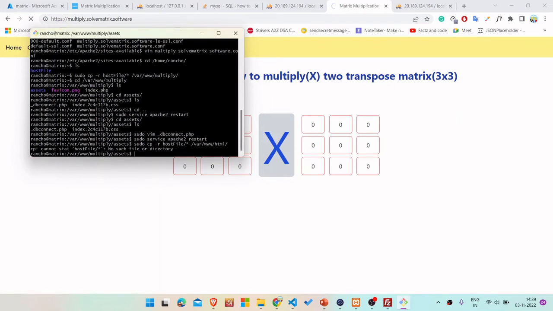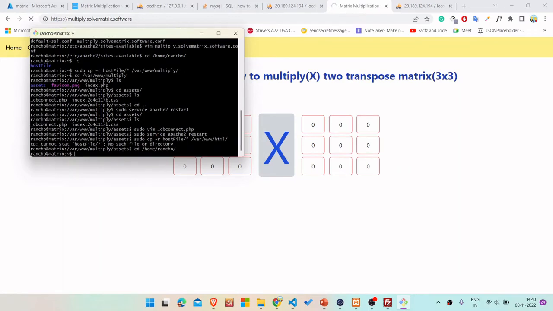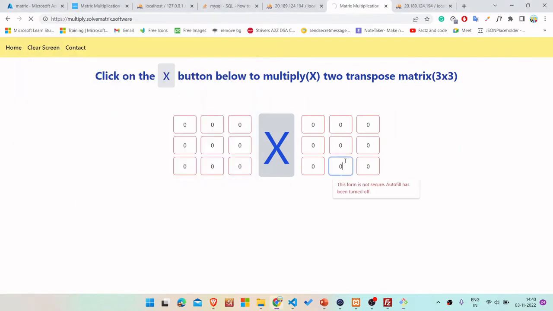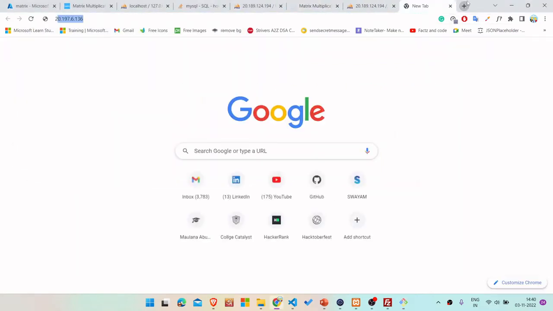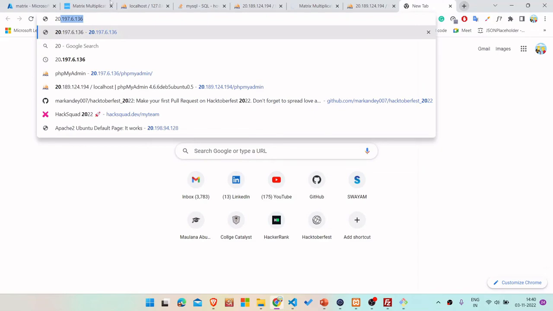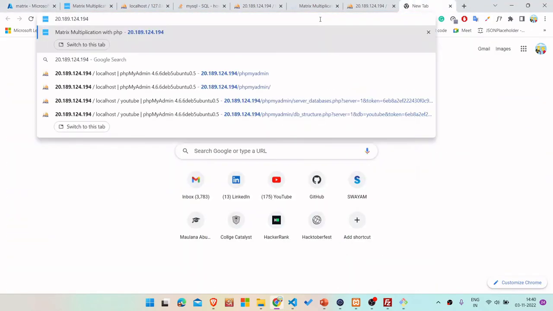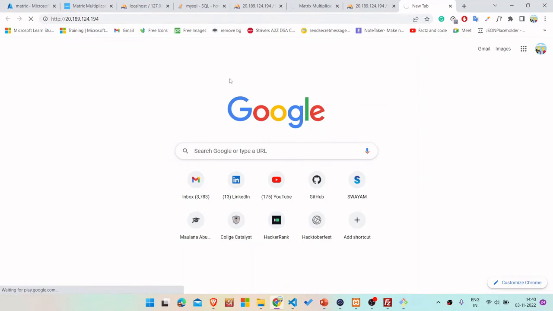Let's, okay, right, so first of all change to home. Now again run this command. Okay, now just restart the server, this one. Okay, now just simply copy the IP.